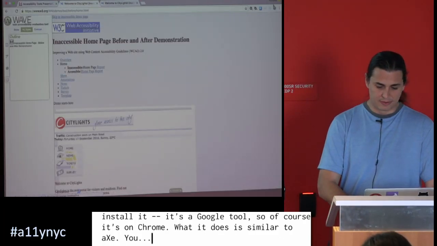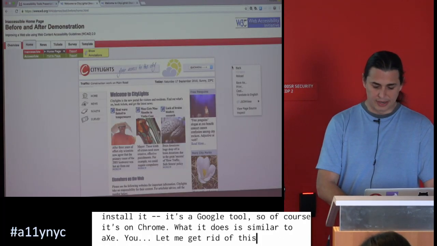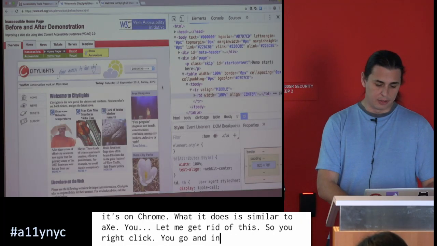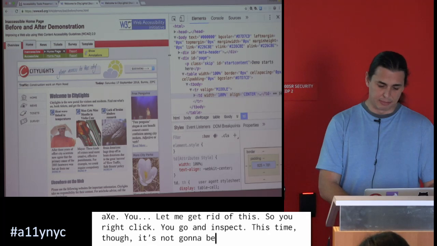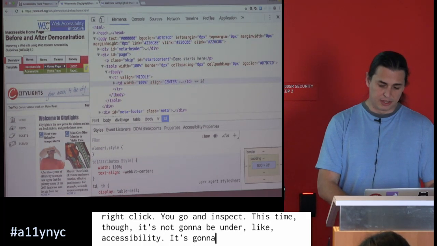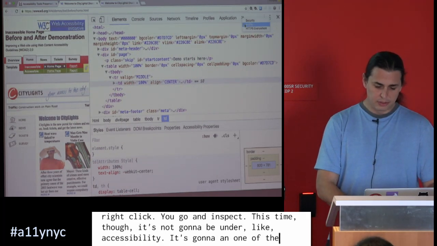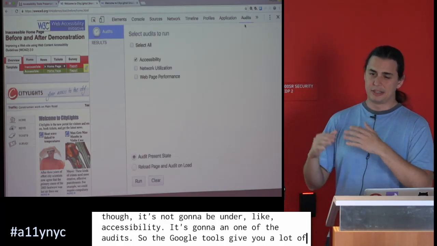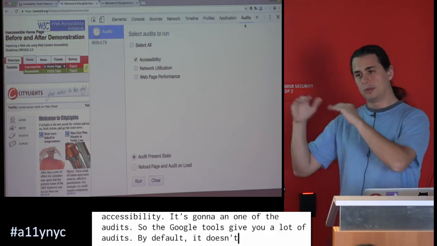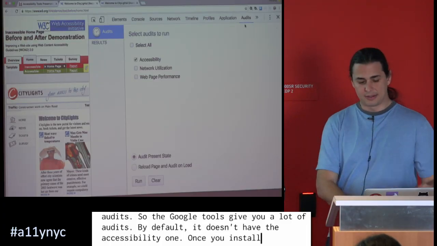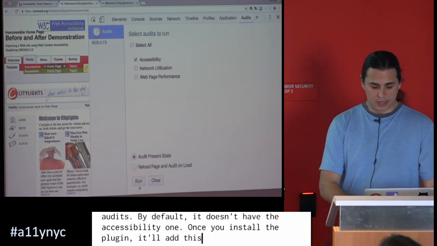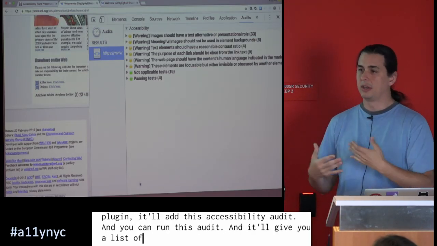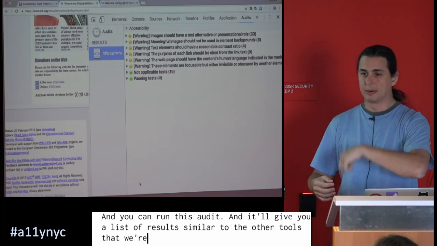Let me get rid of this. So you right click, you go to inspect. This time though, it's not going to be under accessibility. It's going to be one of the audits. So the Google tools give you a lot of audits. By default, it doesn't have the accessibility one. Once you install the plugin, it'll add this accessibility audit, and you can run this audit, and it'll give you a list of results, similar to the other tools that we're looking at. You click a button, you get results.